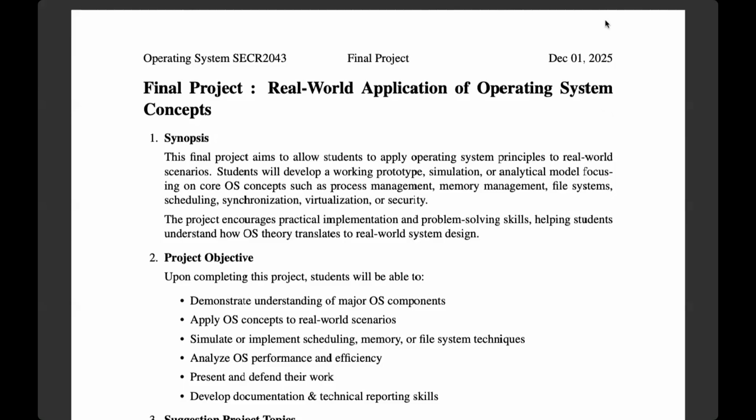Basically, the main important thing is I want everyone to participate in this project. This is a group project and also individual, so it's up to you. You can form a group, and individual is also permissible for this assignment or project.